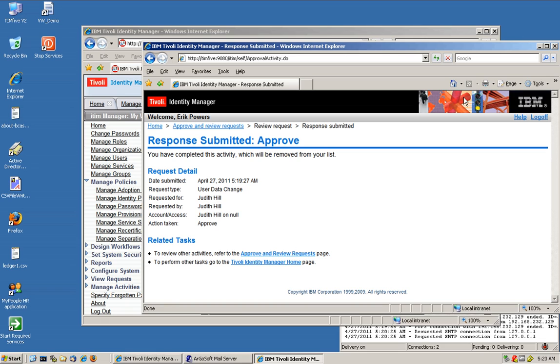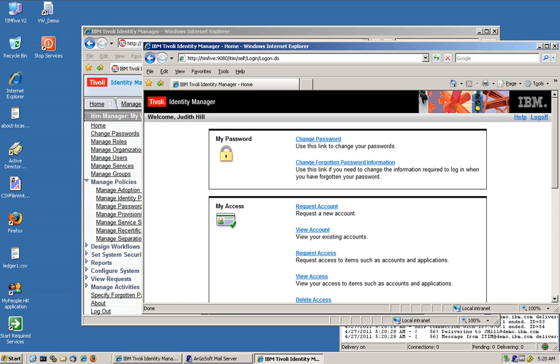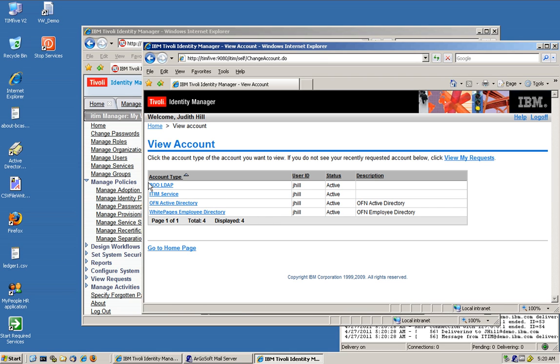And by just doing that, if we go back to Judy Hill's account and we see what type of accesses, what type of accounts she has, view accounts, bang, she got the BOO LDAP just by virtue of having that static role. It's that easy, no coding.